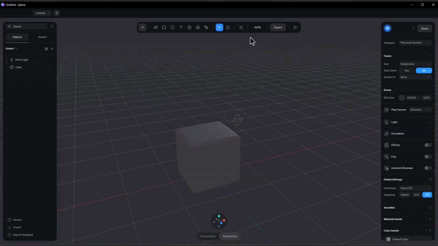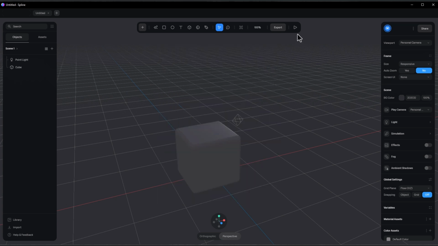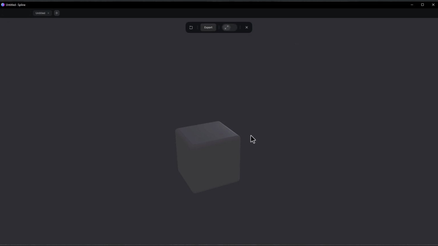At the right end of the toolbar, there's a zoom percentage indicator, which you can adjust to zoom in or out. There's also an export button for when you're ready to share your scene. We'll cover this in detail in a future episode. The last icon on the toolbar is the play button. You can preview your scene here. This is crucial to test your interactions and see how they respond.